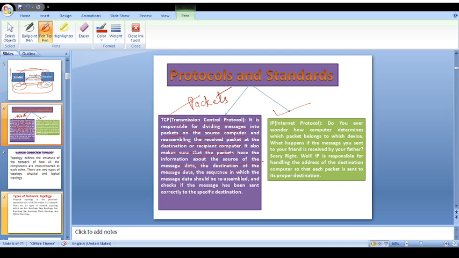data and destination of the message data, the sequence in which message data should be assembled, and checks if the message has been sent correctly to the specific destination or not. This is the responsibility of TCP. Second type of protocol is IP.